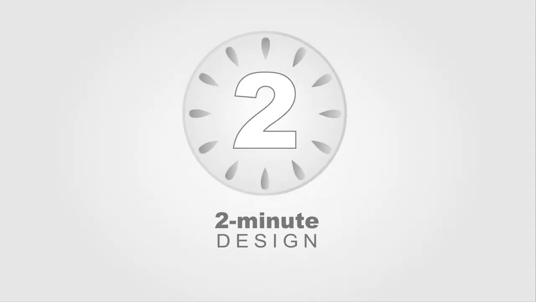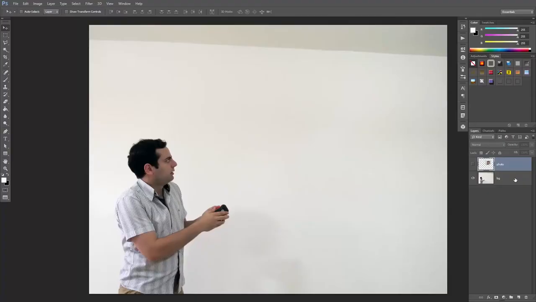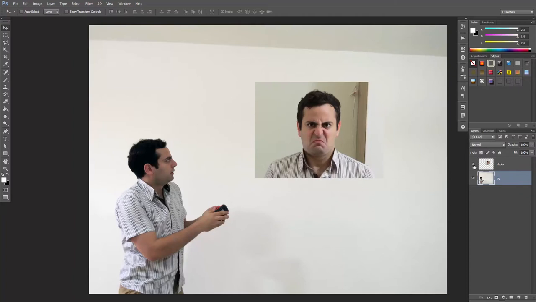I'm Gage, and today we're gonna light up the darkness. So I have two layers here, the background, including me looking like a complete idiot, and my creepy photo on a separate layer. Now let's give some meaning to this scene by adding some lights.